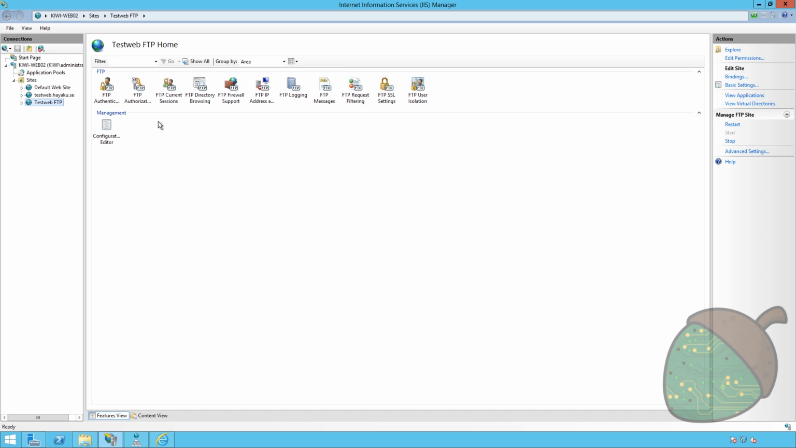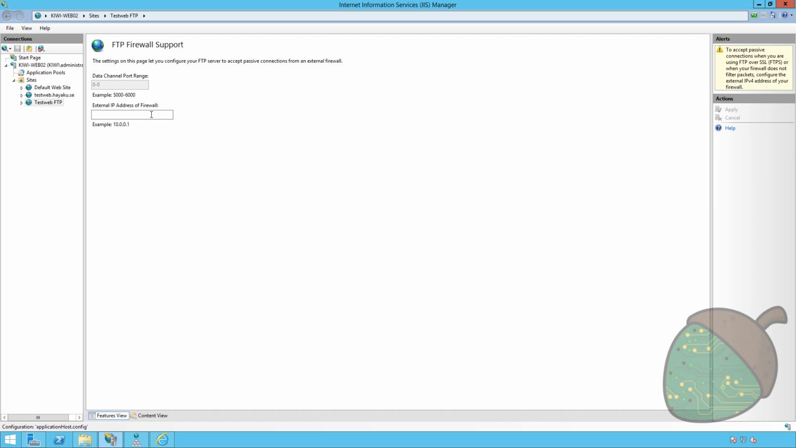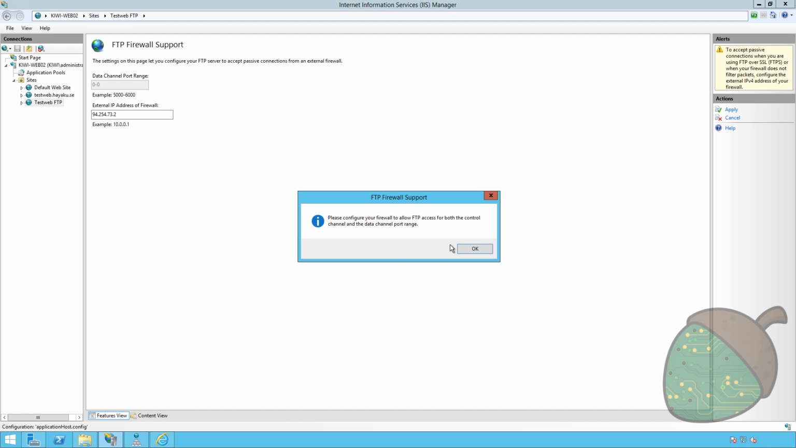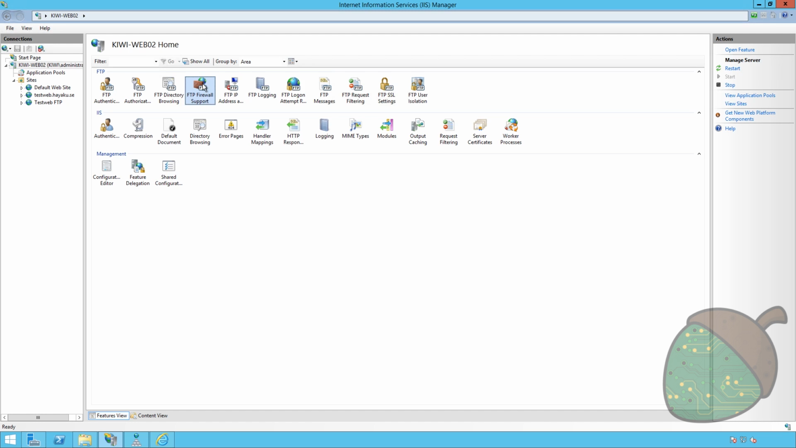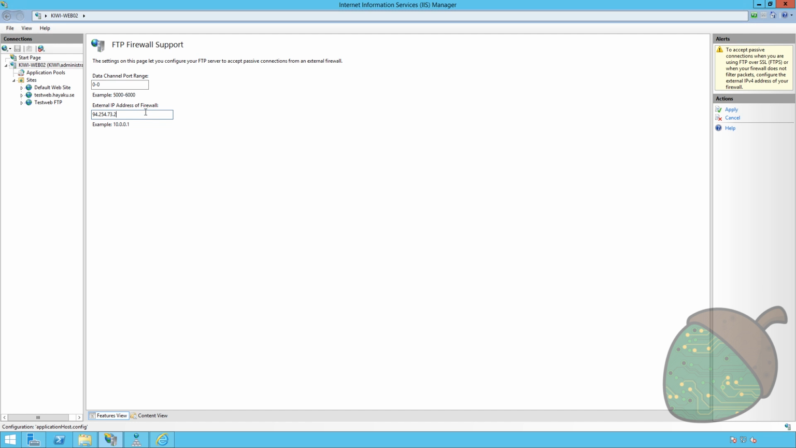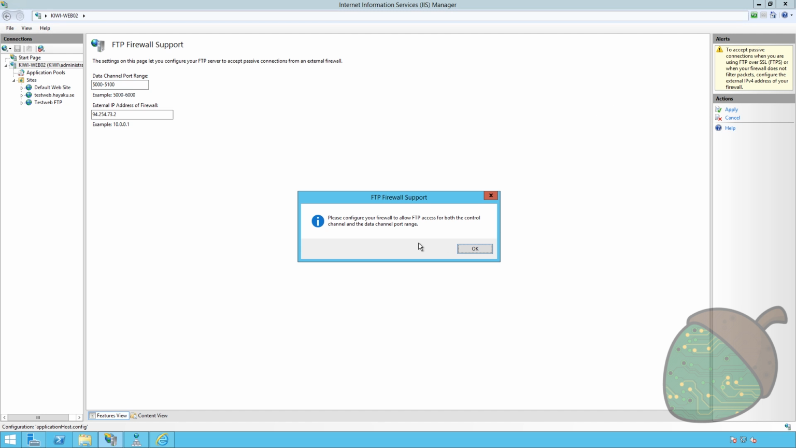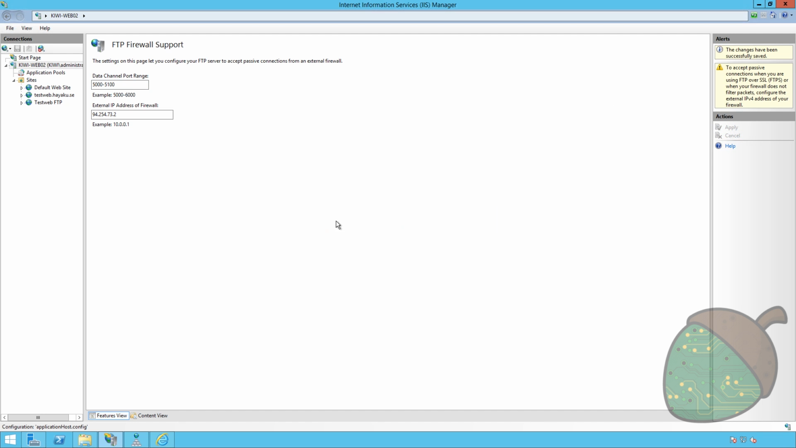Next, we're specifying our external IP address. Go into FTP Firewall settings and enter your external IP address. Click apply and repeat the same step for the top of the tree. On this page, we'll also specify a port range. In our case, we're using 5000 to 5100. Go ahead and apply. Get a warning. We're going to ignore that for now.